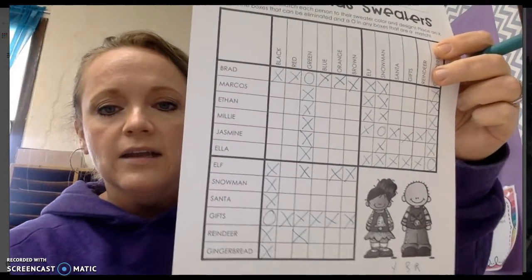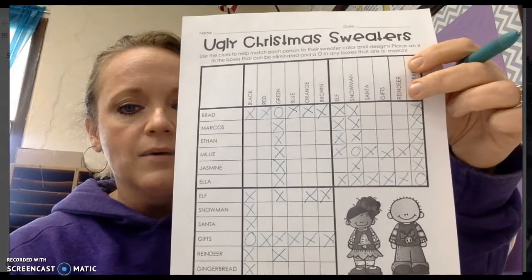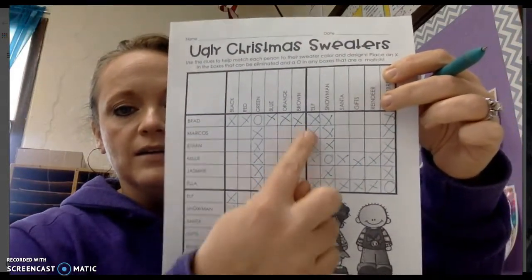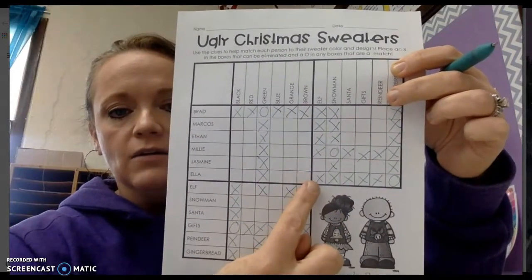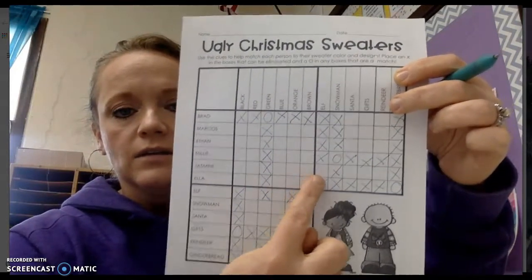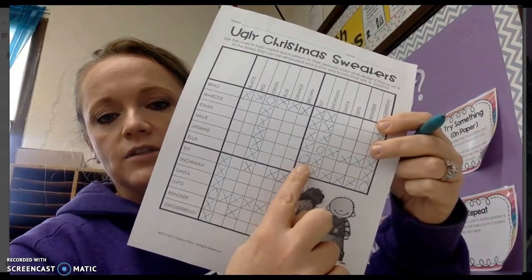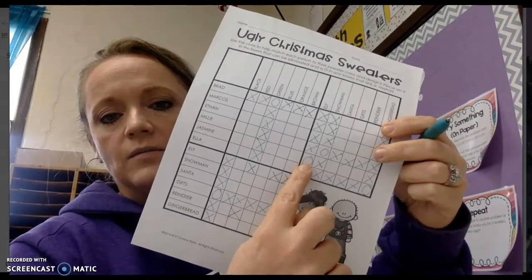Ethan, Marcos, or Brad. So now, I don't know if you noticed this or not, but I have a hole where I know that I've eliminated everybody else from getting the elf. Who gets the elf? Jasmine. So now I have Jasmine getting the elf, and if she gets it, she doesn't get any of these other things, so I can X them out.